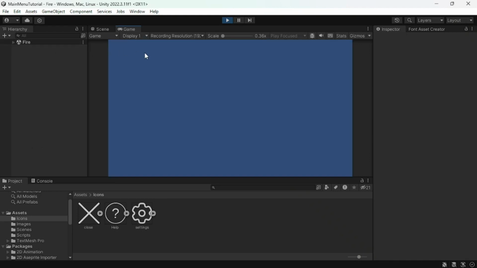Here, if you want to go back to the main menu, you can add a button or something else that will let you go back. Okay, so let's get started.